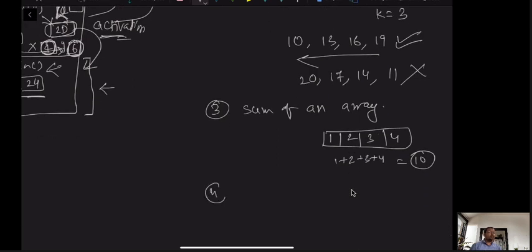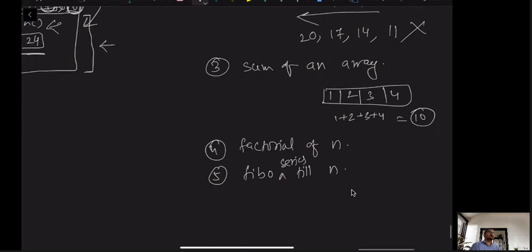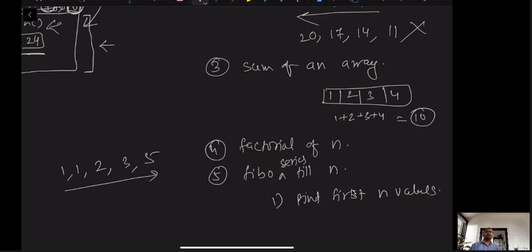Okay. The next you should try is, again the same question, factorial of n. Okay. Then Fibonacci series till n. Now there are various versions of Fibonacci series. So the first version is print first n values. That means if we have asked you to print 5 values, what is the answer? 1, 1, 2, 3 and 5. So these are the first 5 values.